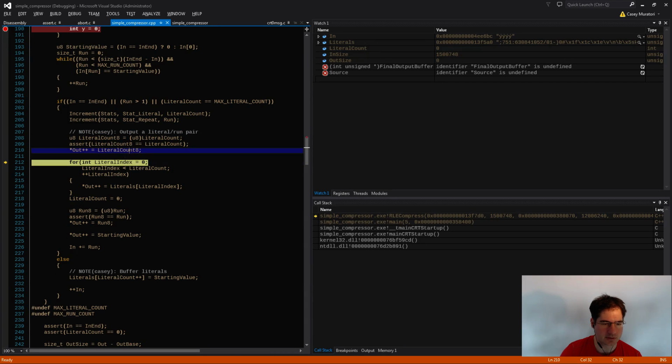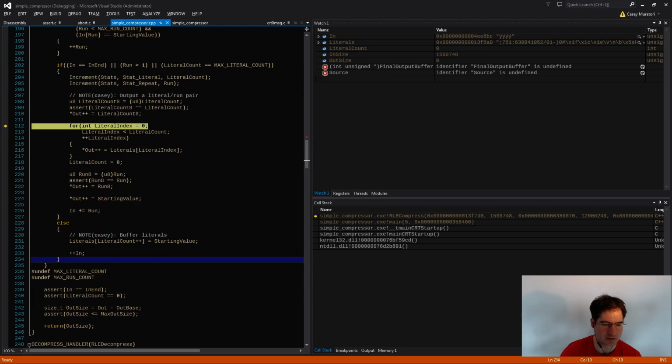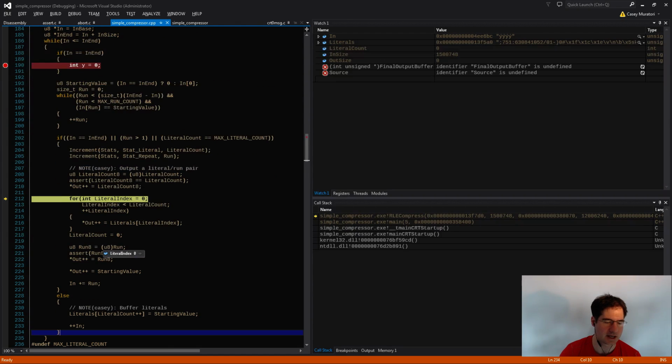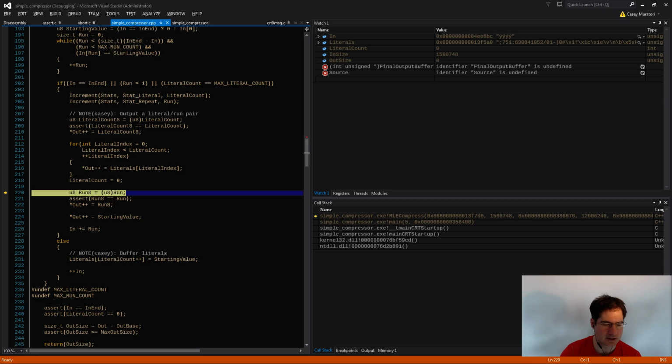So I'm outputting a literal count of however much is left in the buffer. There are no literals in the buffer at the moment, so I guess it had been flushed previously. Which is a little odd. I'm not sure why specifically it would have been flushed necessarily. I guess because we ended with a run, which is handy. So we get the literal count. We take a look at the run count. We output it, and we output that final value.